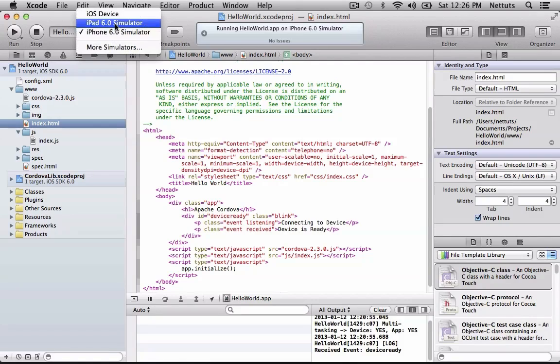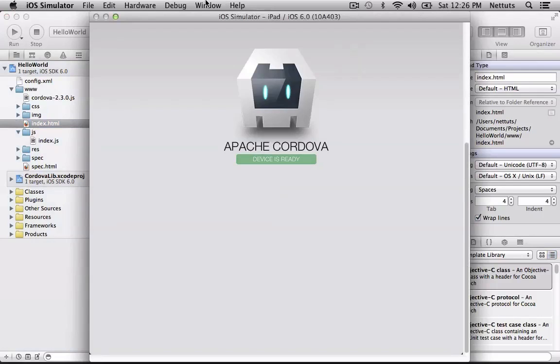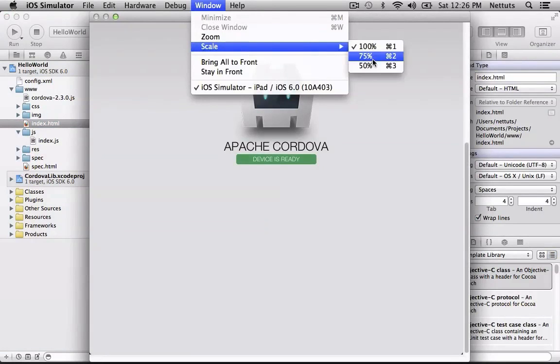Don't forget that you can also deploy to the iPad simulator, which may need to be resized depending on how big your monitor is.